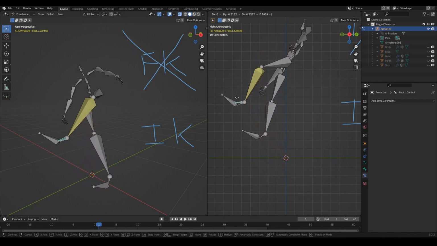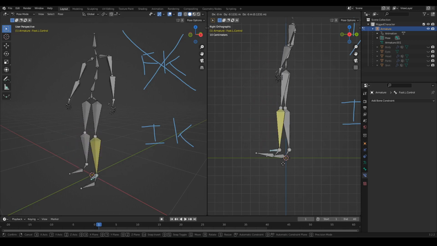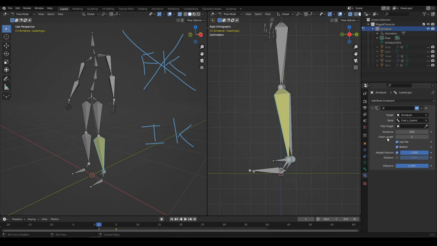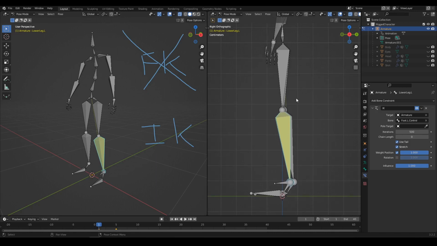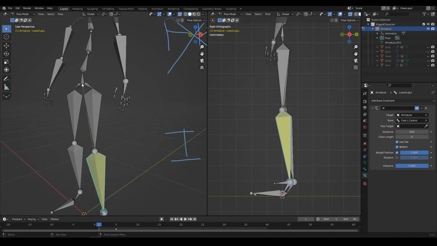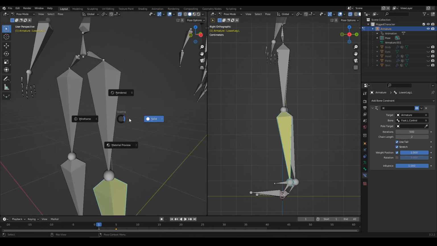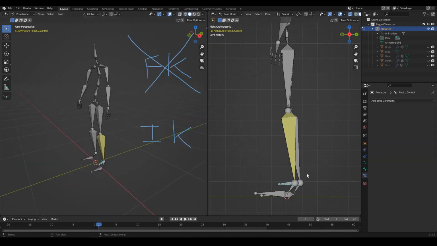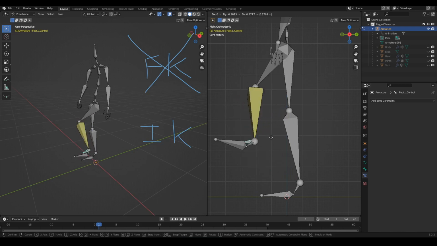This is because we need to set a limit to the chain that it is controlling. If this number is set to 0, it means there is no limit. It will go up to the hips, which is the parent of everything. Okay, and if I set this number to 2, you can see it's stopping here at the top of our leg. And now if I move it, you can see my leg is moving with it.